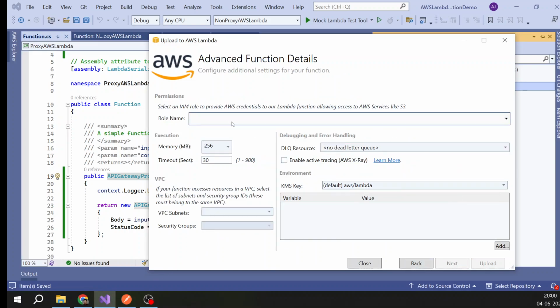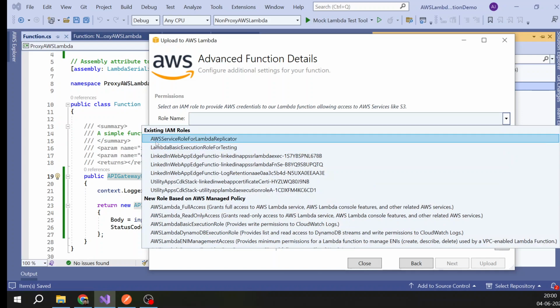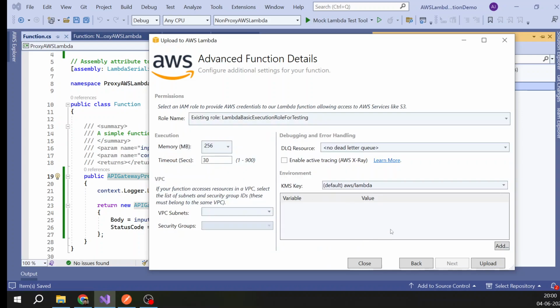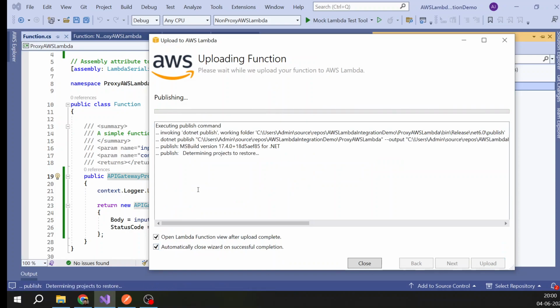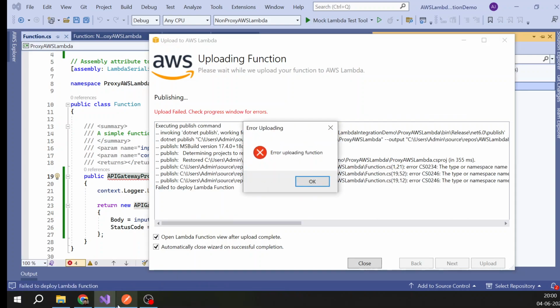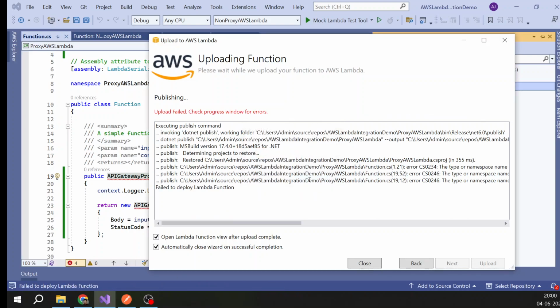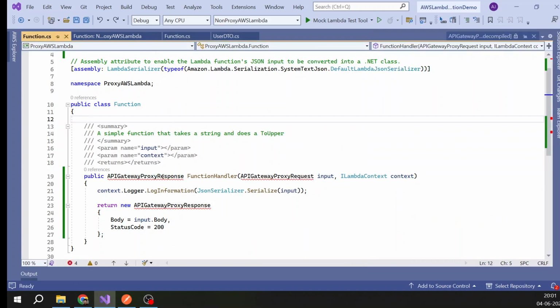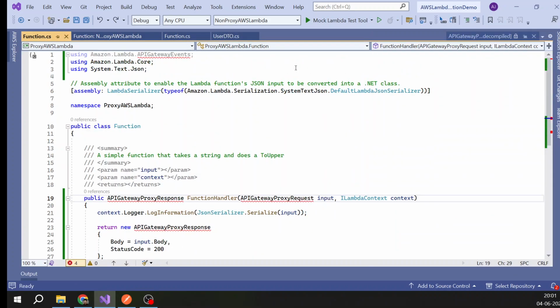Okay, meanwhile it came here. So again, I am using the same basic execution role, and I am just uploading it. It will publish and deploy the Lambda function to the Mumbai region. What happened? Yeah, it is failing. What went wrong?